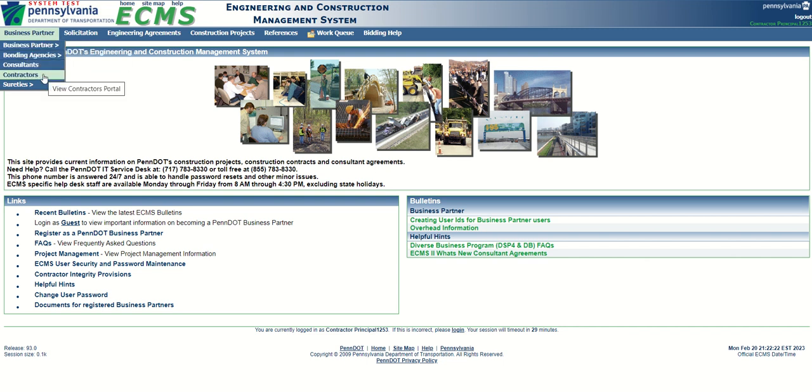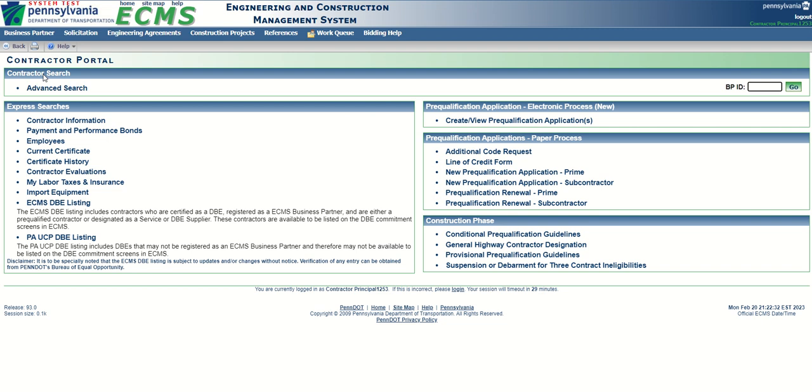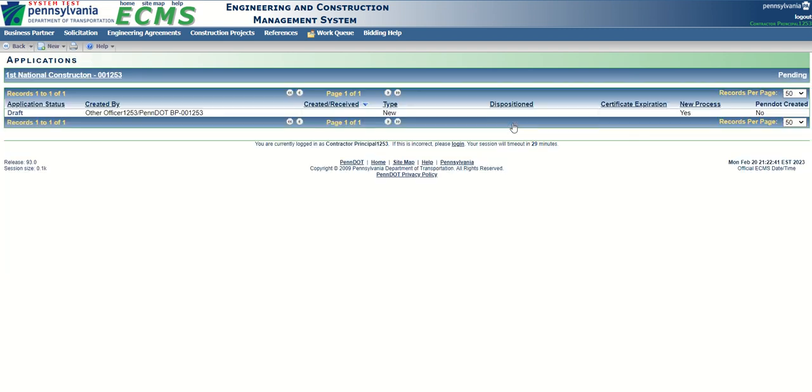Slide down and select Contractors. The contractor portal screen is displayed. On the right side of the screen, select Create View Prequalification Application. On the application screen, select Draft in the Application Status section.